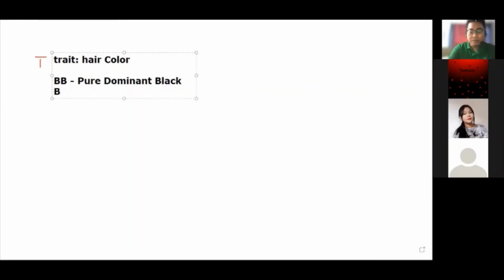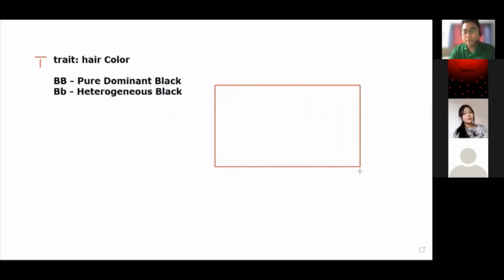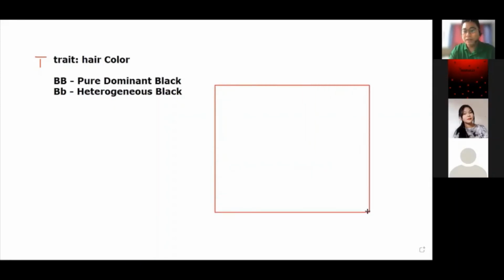So, meron tayong Bb. So, we have heterogeneous black. Okay. So, ibig sabihin, may recessive siyang brown hair. Okay. So, using the Punnett Square, ano ang gagawin natin? So, this is what we call the 3x3 Punnett Square. Okay. So, wait lang.